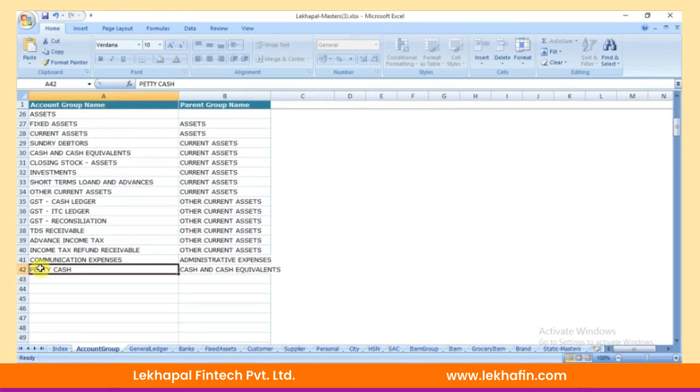Now we want to enter the petty cash factory. We can add petty cash factory under the parent group, cash equivalent. Thus we have created a subgroup.